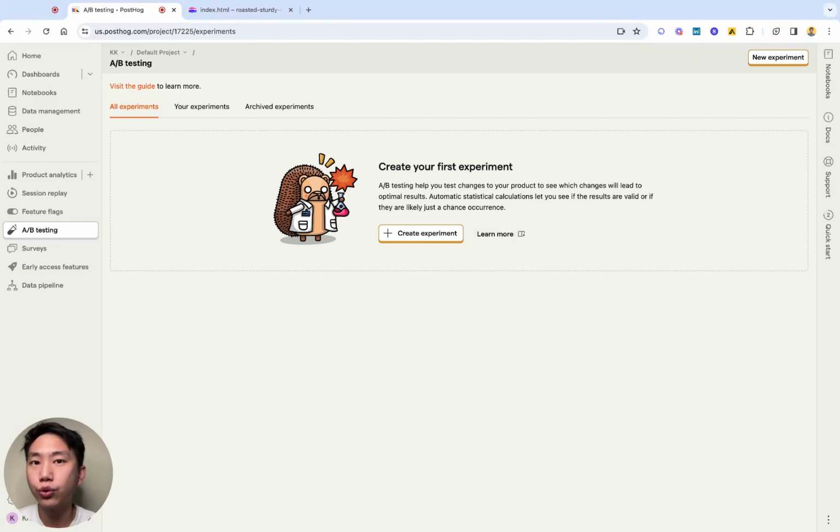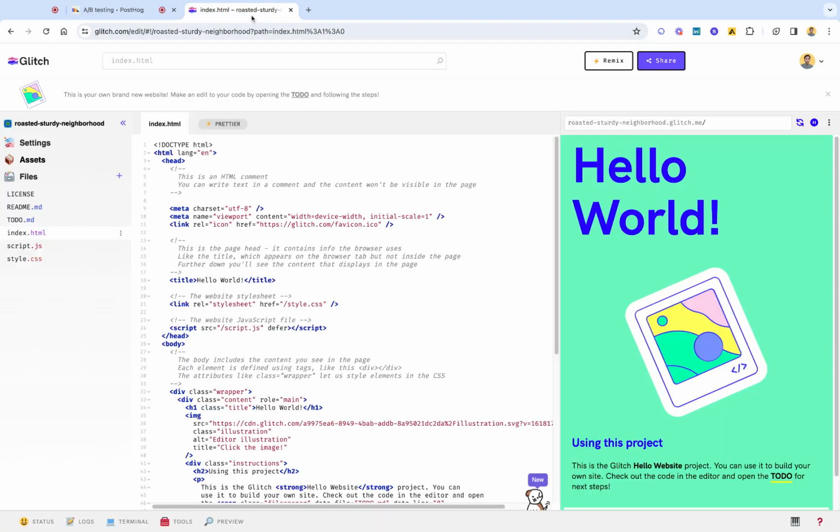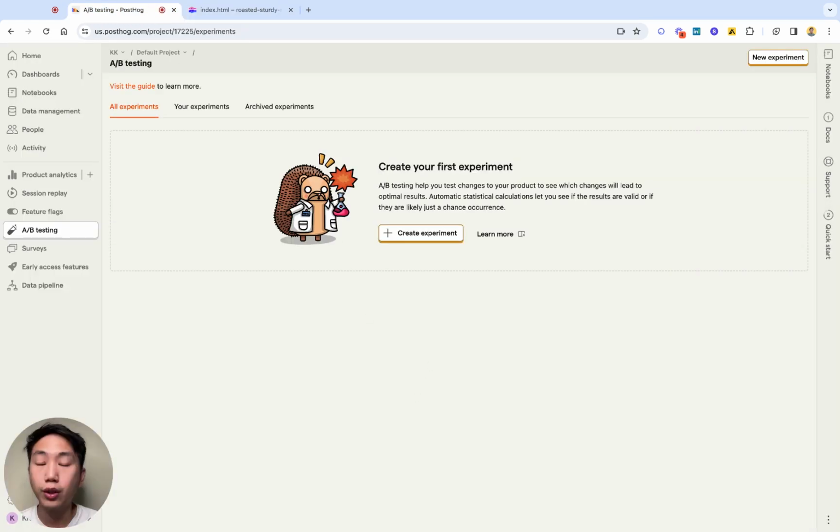This is a walkthrough on PostHog A/B testing from a developer's perspective. I'm from a software development background, with more than 10 years of experience in software development. This is my first time going through PostHog, trying to implement a new A/B test on a relatively simple website that is created on glitch.com, a very simple hello world website. So here we go, let's get started.